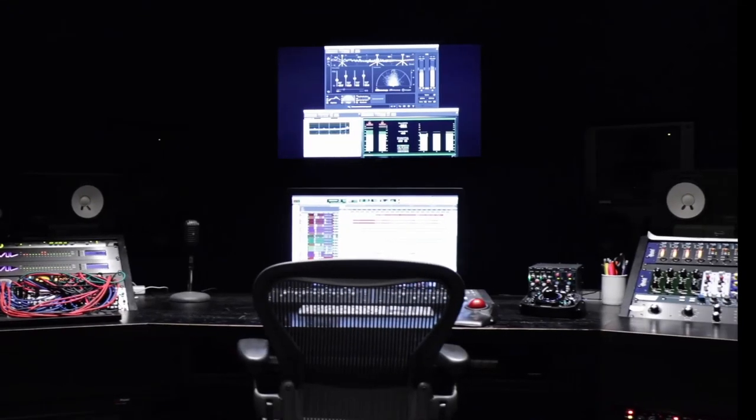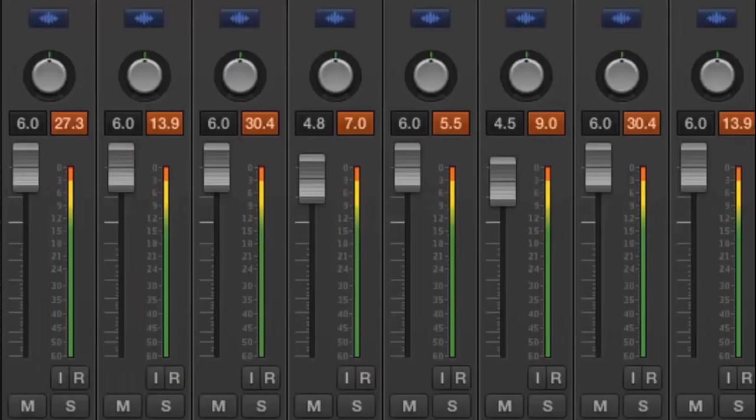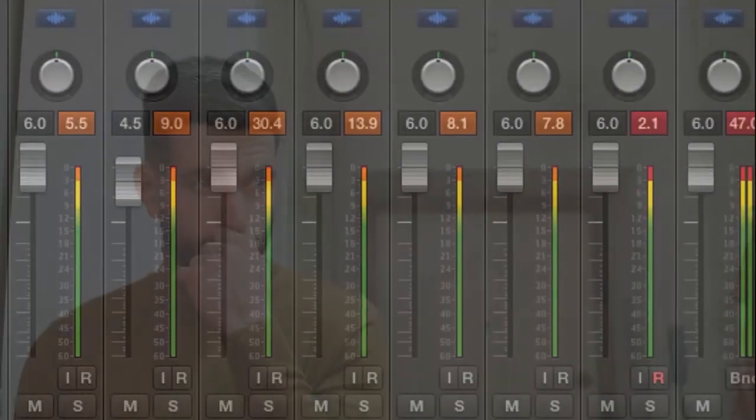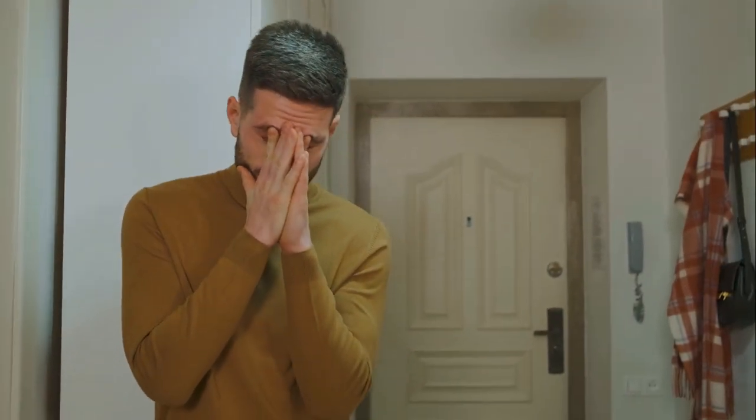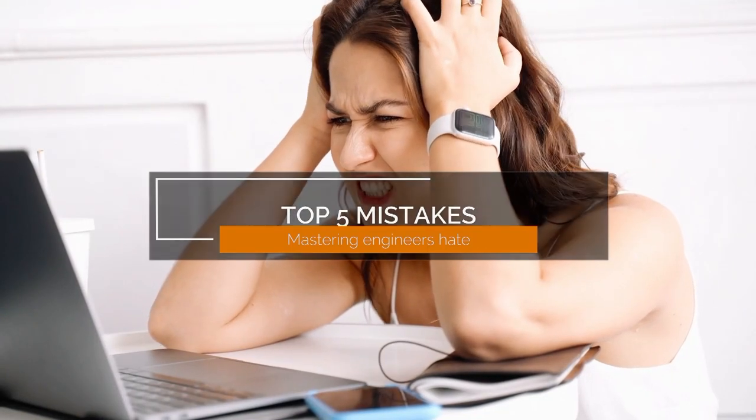As an engineer, I've mixed and mastered countless tracks, and while most people deliver proper pre-masters, occasionally someone sends me tracks that are simply unmasterable. So here's the top 5 mistakes that really get your mastering engineer's blood boiling.